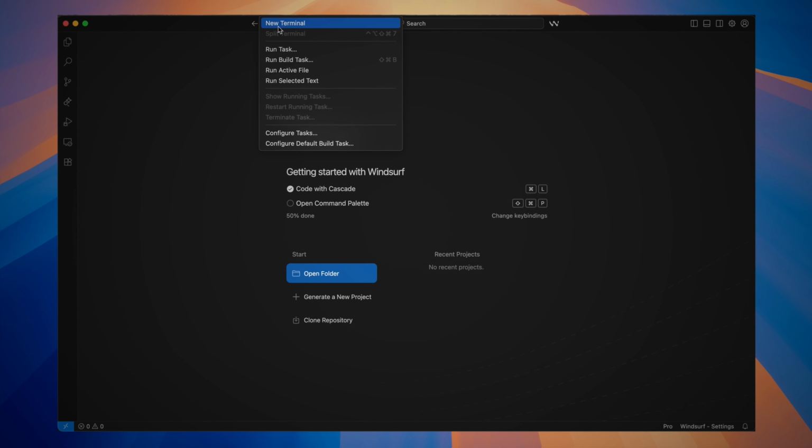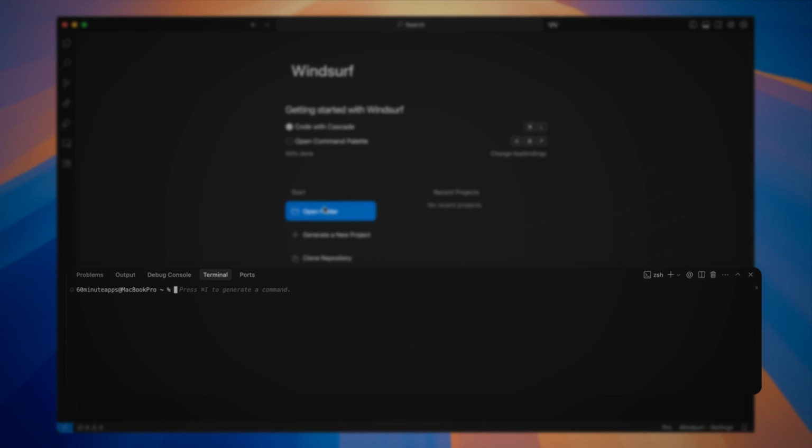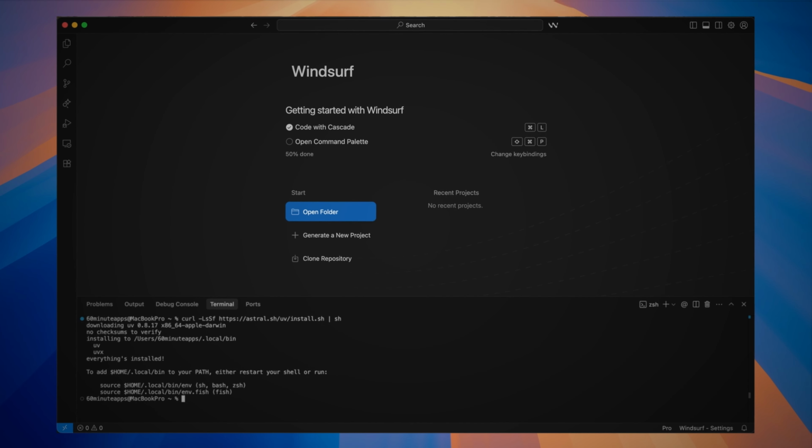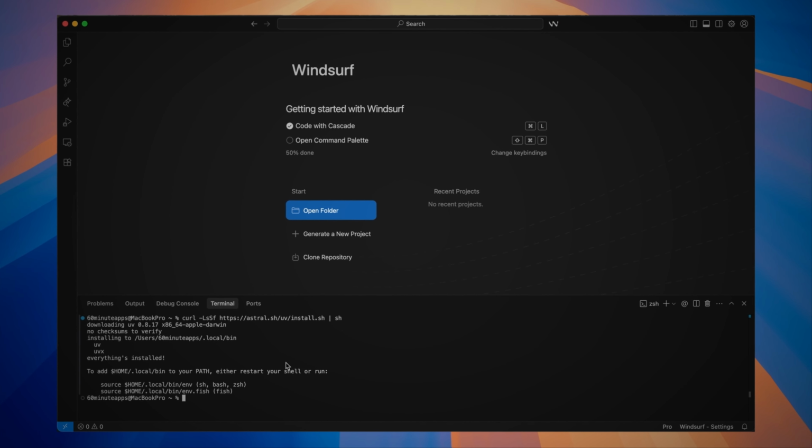Click on Terminal and select New Terminal and paste the following command. If you run into a shell command error, be sure to read the pinned comments to solve it. And that's it! Your environment is now correctly configured. Perfect! Now let's install the Git MCP server.